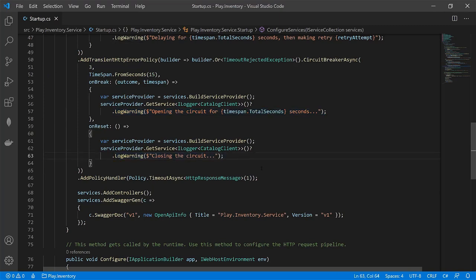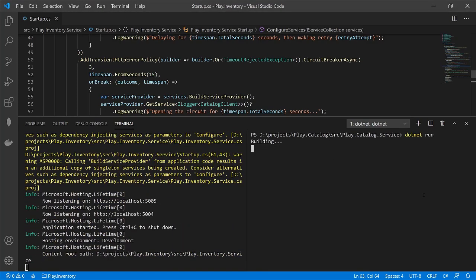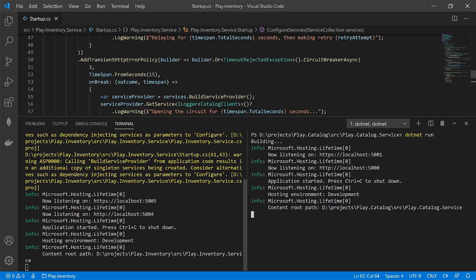So now I'll go ahead and open my terminal. I'll save this file. I'll open the 2 terminals. Just like in previous lessons, I have 2 terminals: inventory service on the left side, catalog service on the right side. I'll do dotnet run on both sides. Okay. Notice we keep getting these warnings about the BuildServiceProvider issue that we talked about before. But like I said, this is just for demonstration purposes.